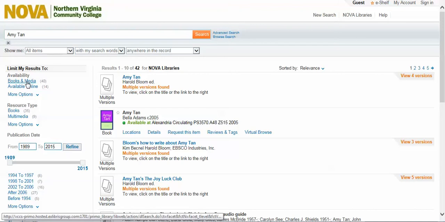Those are going to be books and media that are going to be available at the actual libraries, and then you have available online. If you're not willing to go to the actual physical library, but you want to still do research, then you can. So let's just stick with online sources. So let's look at available online.